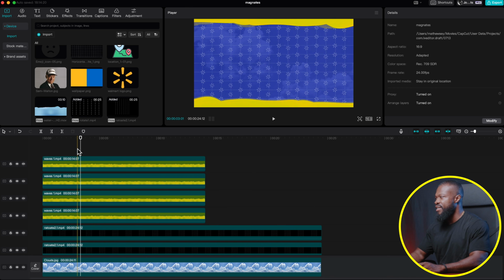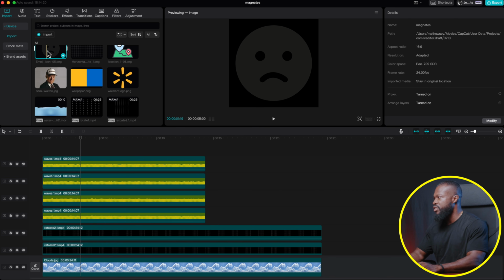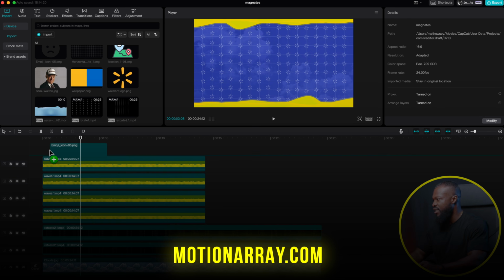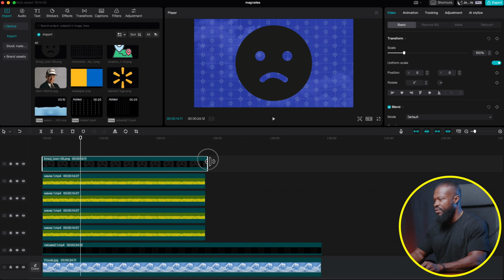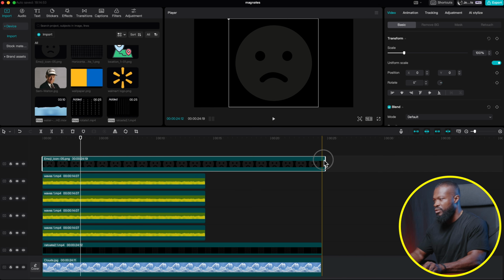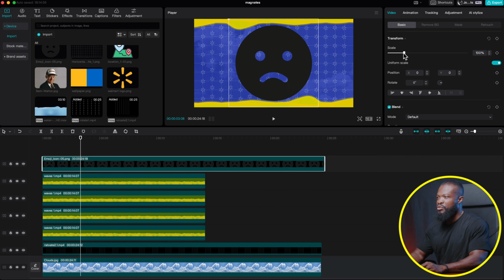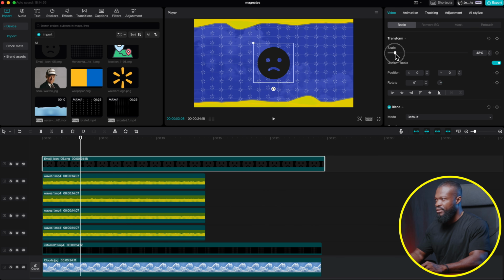And now the title. This was really fun making the title. So we're gonna start by bringing in the sad emoji. I got this from Motion Array. Drag and drop in the timeline. Let's stretch it and make it the same length as all these files. With that one selected, let's reduce the scale of it a bit to somewhere 30. I can move it up to this side. I think I can go to 25.